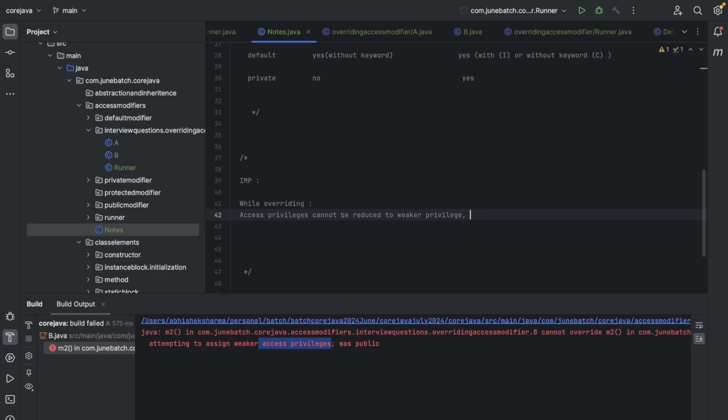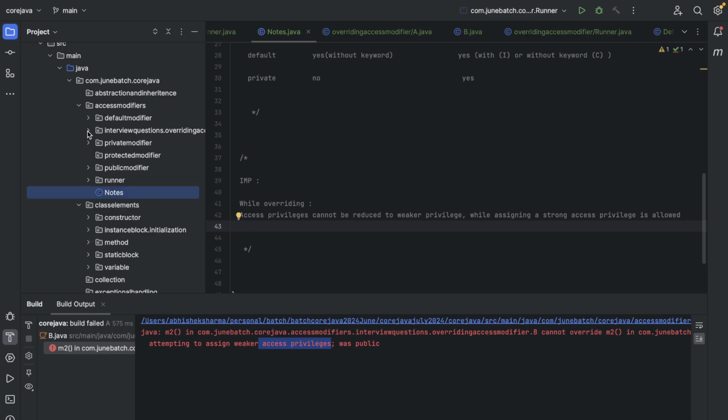While assigning a stronger access privilege is allowed. Cool. This is the most important thing again, right? While overriding, because a lot of people don't know this. These two questions are important. These two are the only important interview questions.